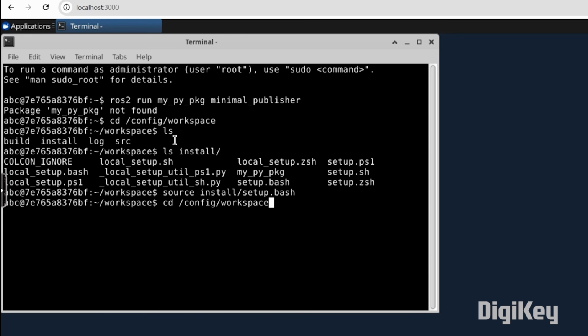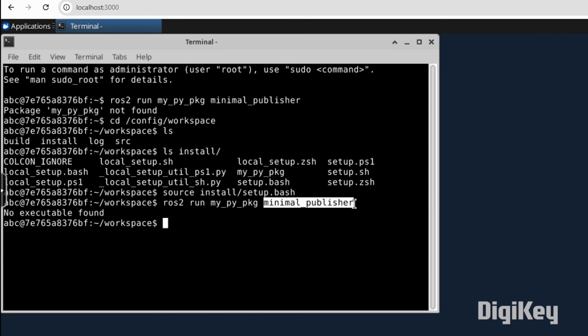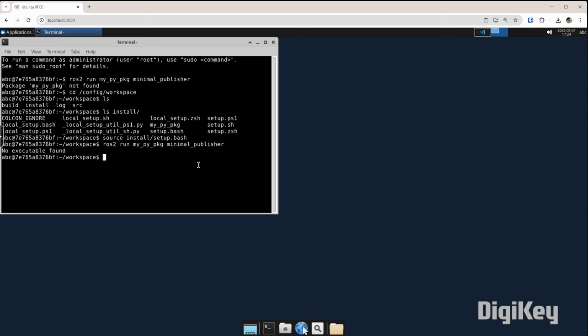Now let's try to run that again. So I'm going to push up a few times. I've got ros2 run, the name of my package, and minimal_publisher. Uh-oh, another error. This time it says no executable found. So we're making progress, but you are seeing that we need to do a few more things than just write some code for our package. When you see no executable found, it either means you misspelled the executable name, or in this case, we forgot to register the name of our executable as part of that install process.